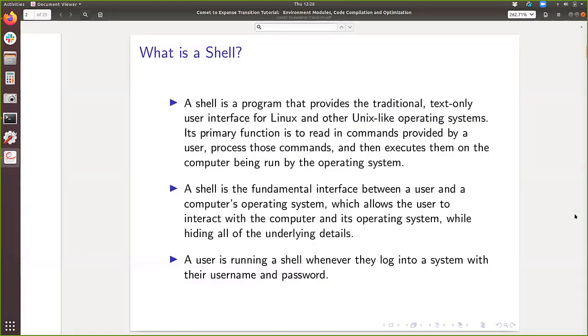I want to start with some basic definitions, though, for people who might not be familiar. When you log into Expanse or Comet, the program that's actually running when you log into your terminal is the shell program. This is the fundamental interface that you use to interact with the system. Every time you log in, this shell program is running, and this is what you use to issue commands to the system to get your work done.